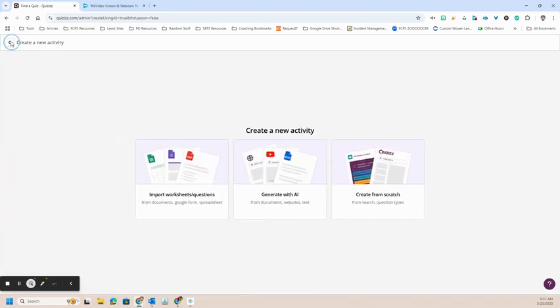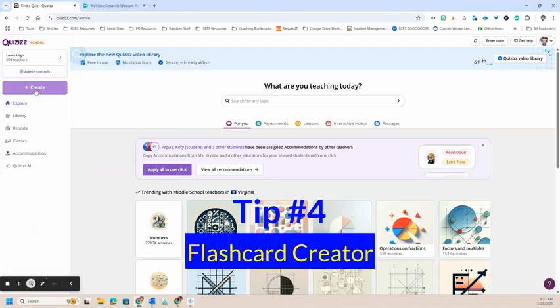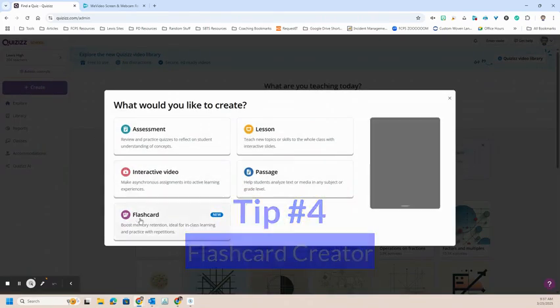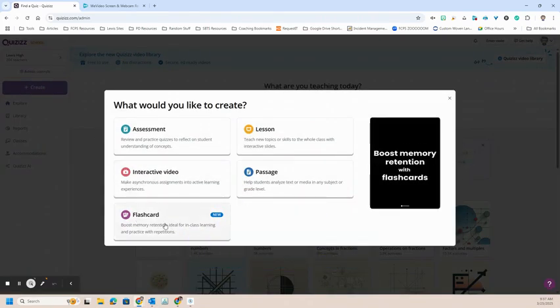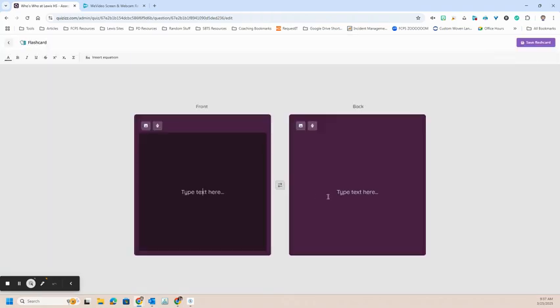All right, we'll go back here. So one of the other things that you can do under Create is a new option here, relatively new, called flashcards. This is for the 4th tip. And from here, you can generate flashcards with AI by copying and pasting terms and definitions. And it will generate flashcards for you, or you can create them from scratch and use the Quizizz interface to do a front and a back.